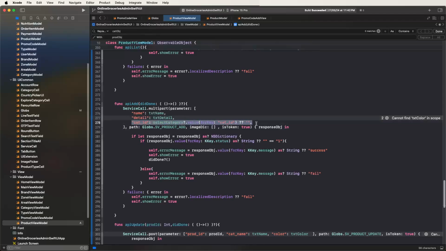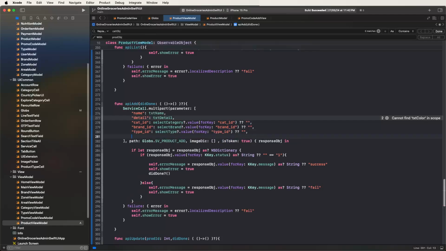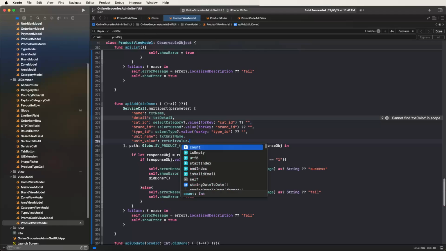Same as now need to pass here the brand id and type id. Select brand and select type. Now need to set here the type it, copy and paste this like this. Then after need to give this here the unit name. Set here the txt unit name, then after txt unit val, need to set here txt unit val.